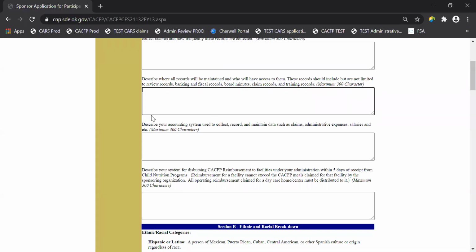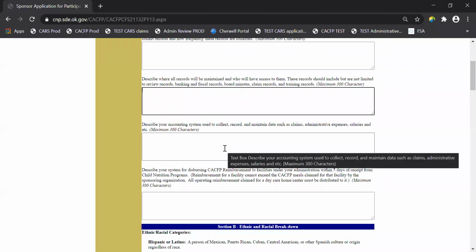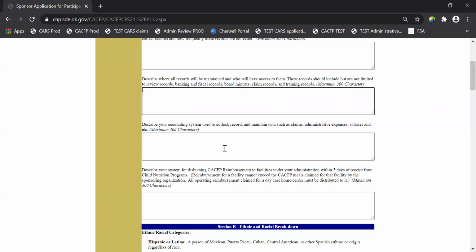Okay. Describe your accounting system used to collect, record, and maintain data. This is talking like, do you use QuickBooks? Do you just have an Excel spreadsheet? How do you keep up with your stuff? That's what that question's talking about.